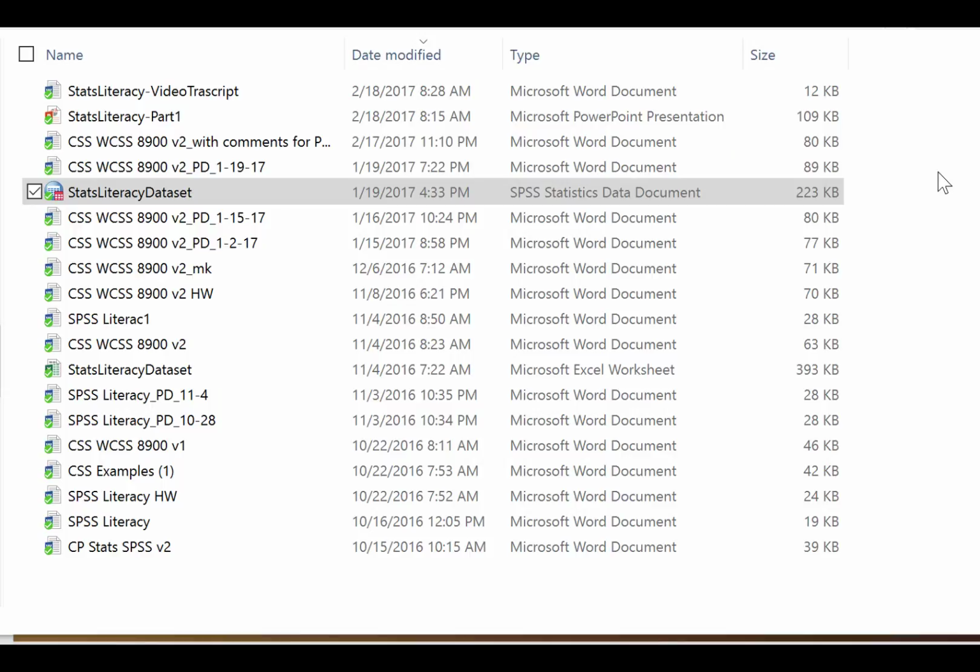Let's start in my File Explorer. You can see that there are a number of file types in this folder, including PowerPoint, Word, Excel, and SPSS. Just like Word documents have a file extension of DOC or DOCX, and Excel files have file extension of XLS or XLSX, SPSS files also have an extension, which is .sav. In my File Explorer, this SPSS file is identified by that extension.